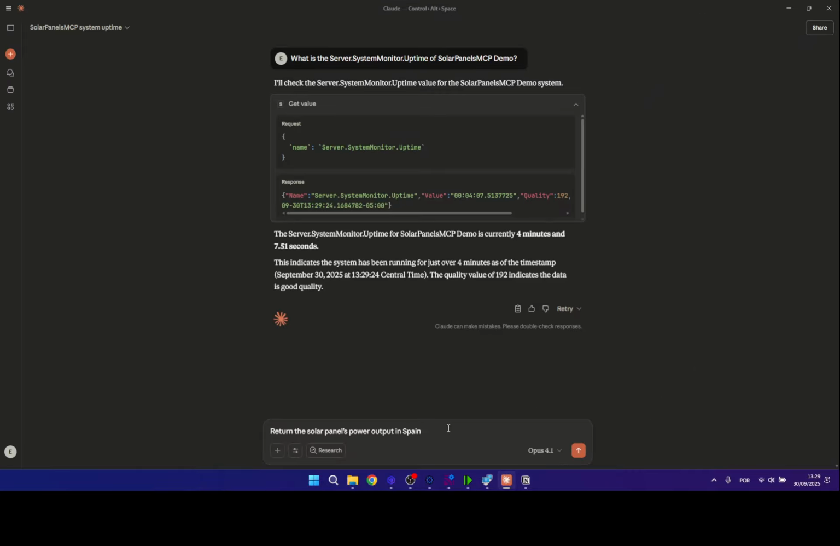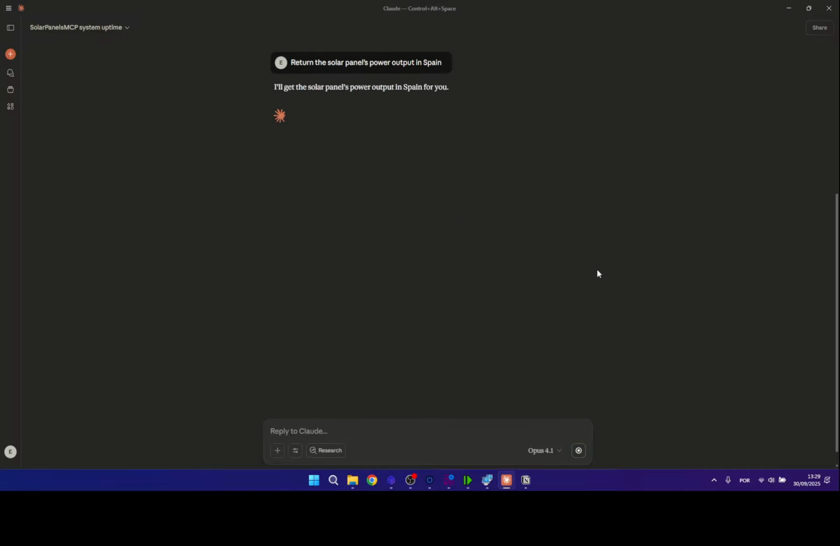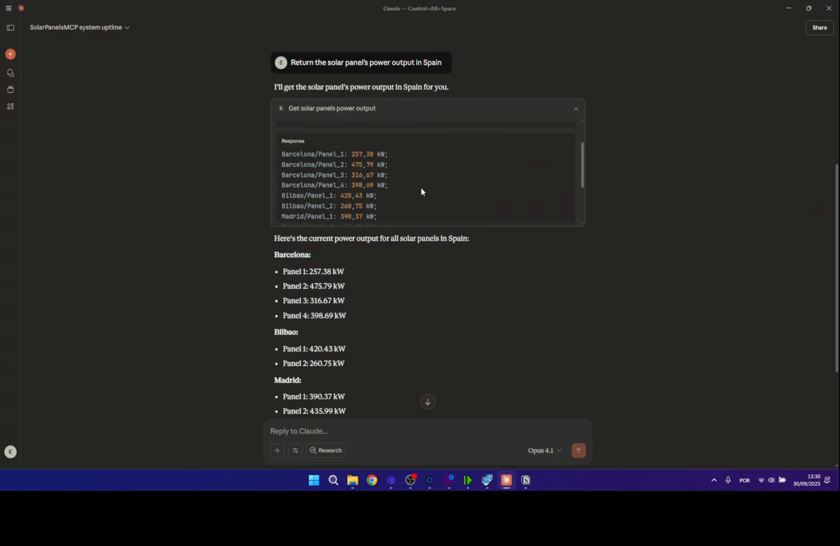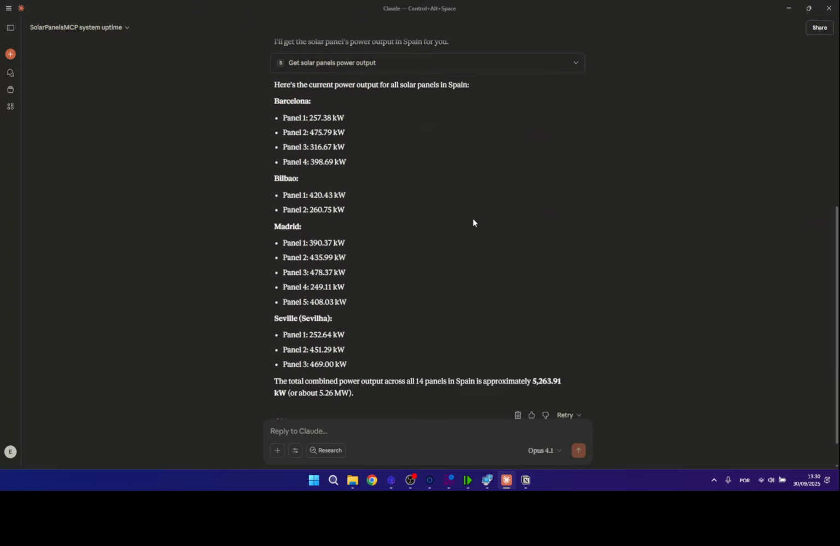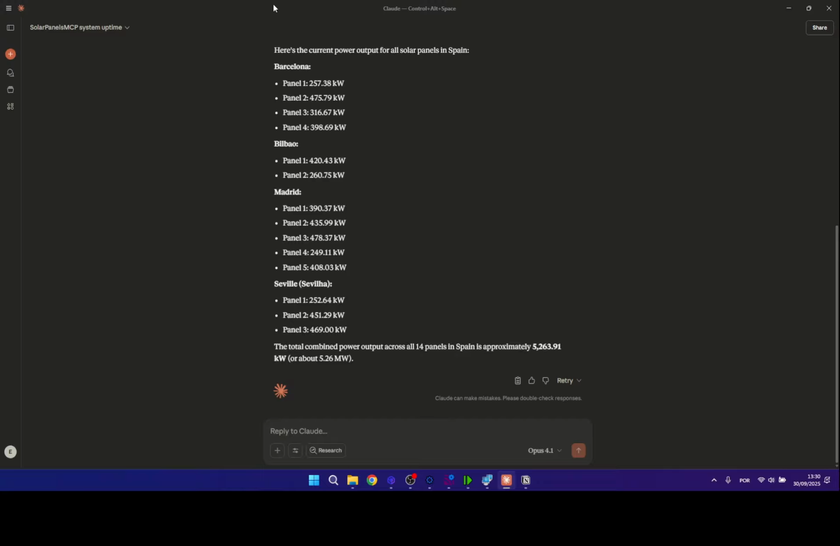Returns the solar panel's power output in Spain. Okay, sent. Let's wait for the answer. You can see here that we send as a parameter the Spain and we get the results here. So okay, the AI responded, and now what we are doing so far is to collect data from the application, but we can also send data to the application.